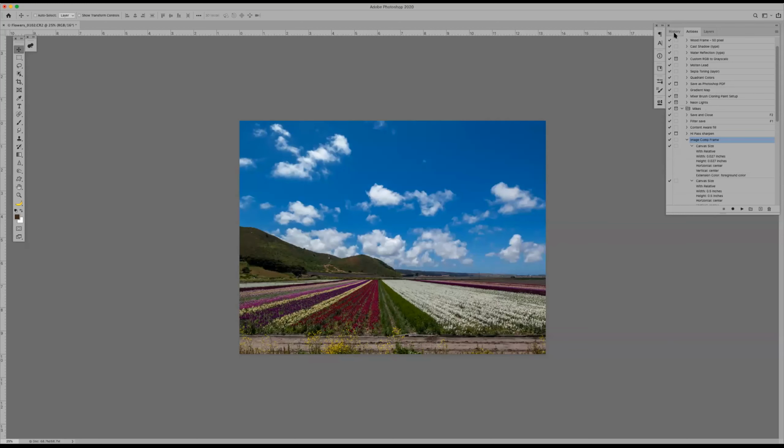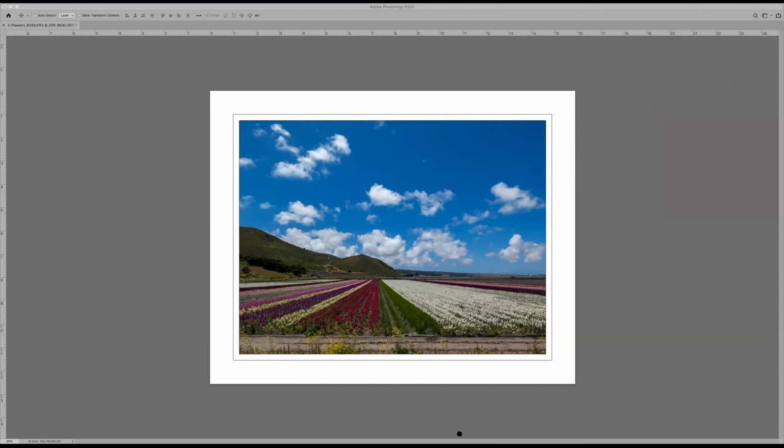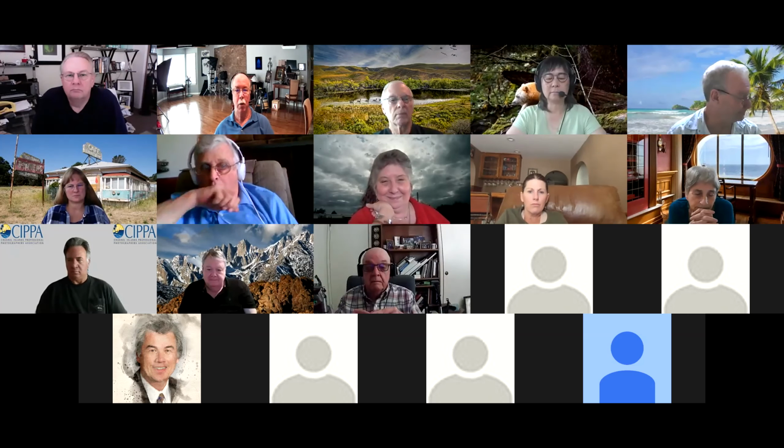Okay, what I did in history, I went back to open. So we're back at the very beginning again. And I'm going to go to my actions, image comp frame, click run. And it's going to give me some funky colors because what I have selected now is this brownish color and white. So let's see what happens. Boom. That's not too bad. The stroke color could be different, but that's okay. And that's a quick way to do it too. So thank you, Mel, for that one. Stop sharing. We're back to normal again.